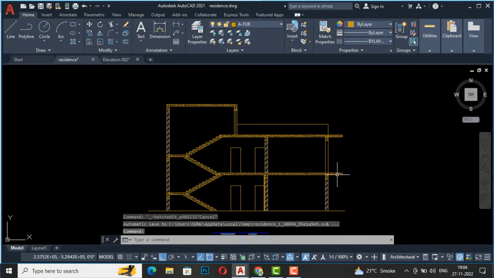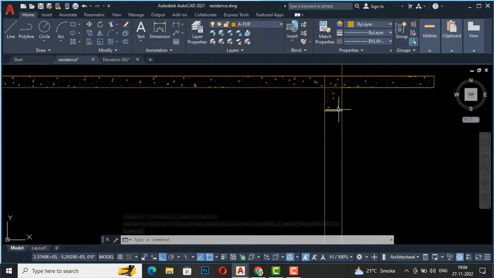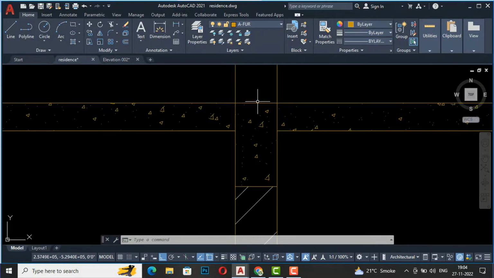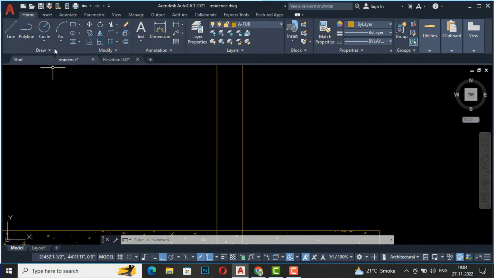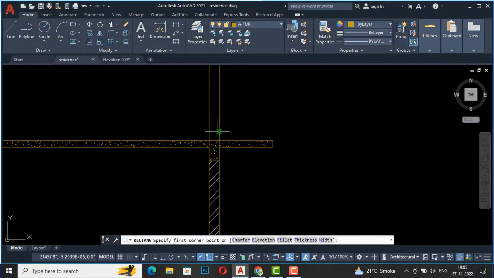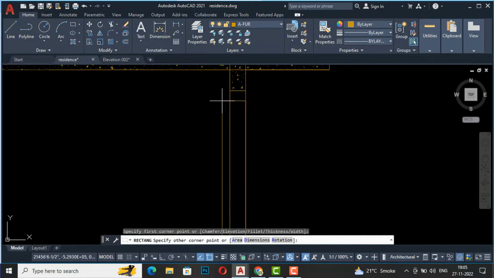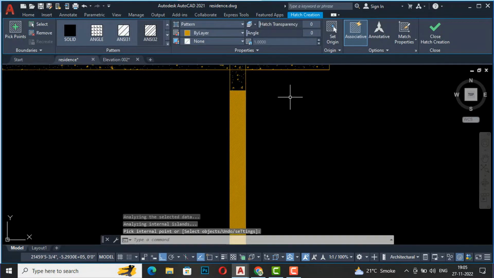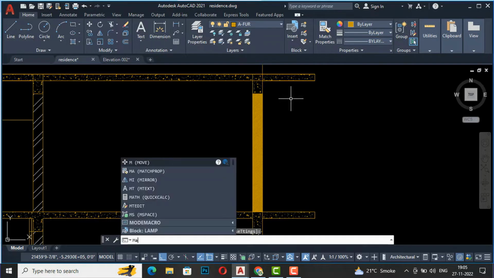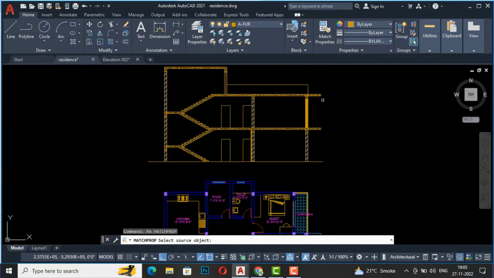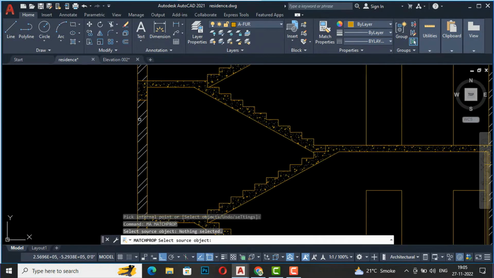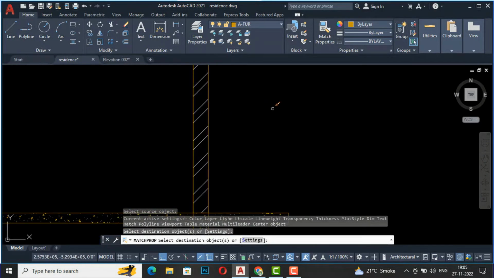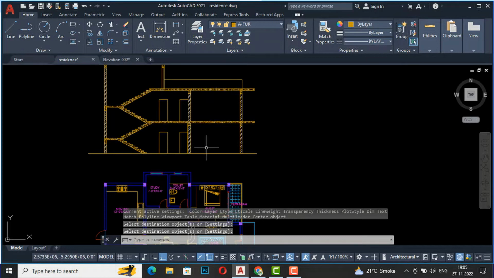So this is our wall, and this is not enclosed, so we are required to hatch this properly. So I am going to draw a rectangle here, and you can enclose this space, and now you can hatch this, and you can match the properties with this wall. MA enter, and you can select this hatch pattern, and you can match with this pattern here. So now this is done.